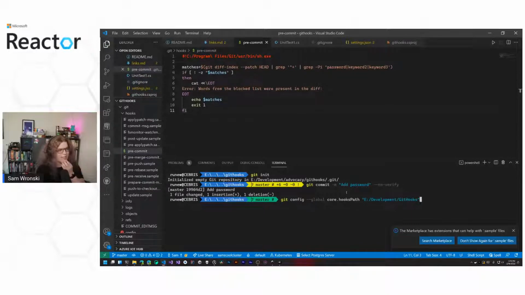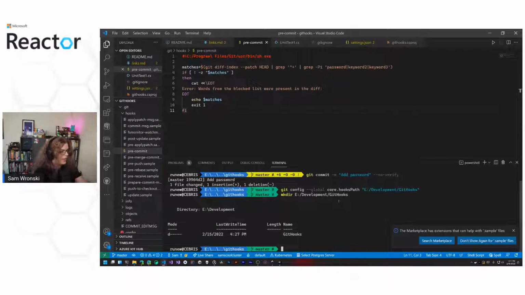Will it accept a directory that doesn't exist? Let's find out. Sure, why not? So there we go. We put that there. Let's open that up just so we can see that. Make sure. And create our Git hooks. There we go. And let's just open that.